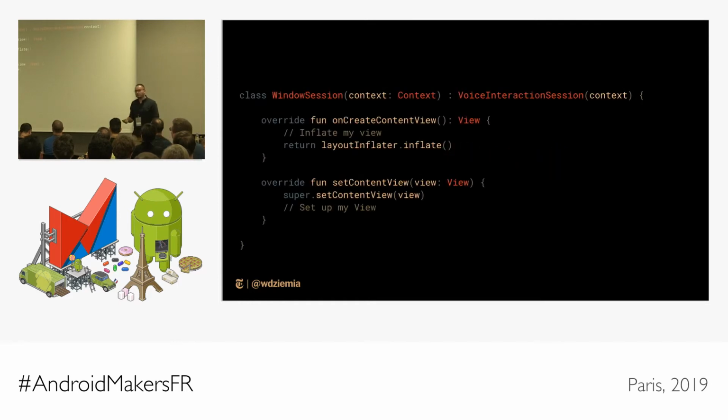So, like I said, you have a session that started, and that session is overlaid on top of whatever activity that you currently have visible on your screen. So I can create a view, and that view will be shown on top of whatever content I'm currently viewing. So onCreateContentView is exactly that. You inflate your view, and then setContentView is that inflated view, and you can do whatever you want with it. Set up a listener, a gesture detector, or what have you.